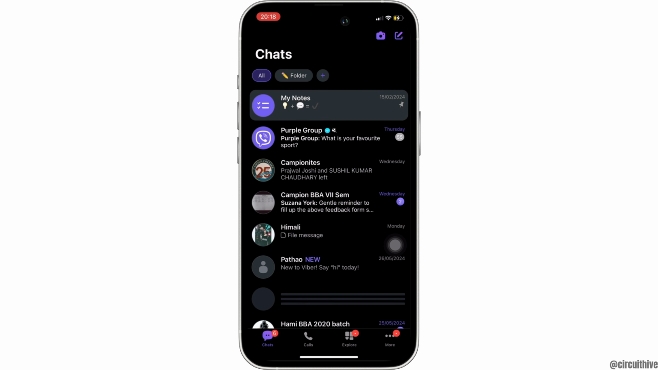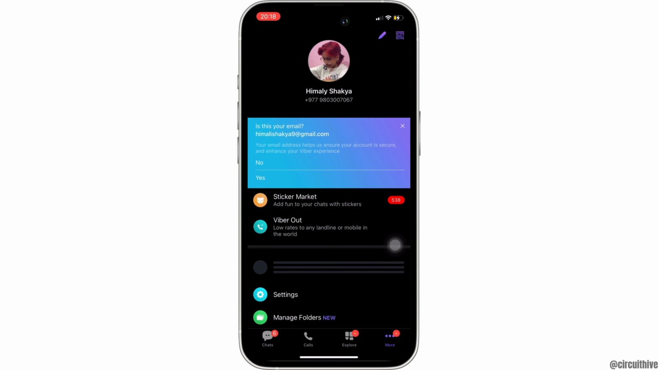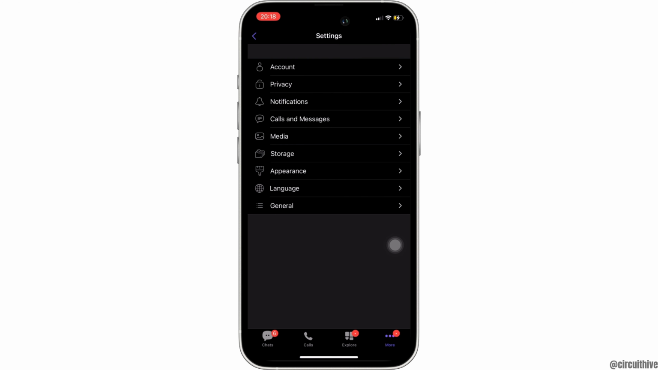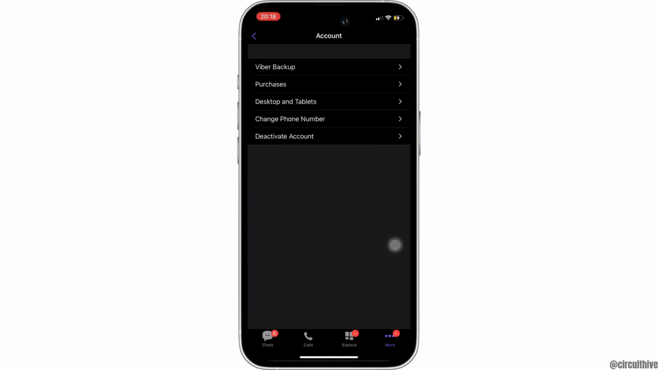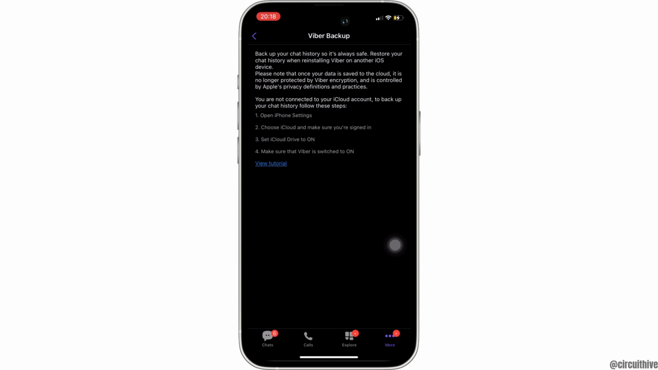Now what you want to do is head over to More at the bottom right corner and then move into Settings. Here inside Settings, head over to Account. Click on Viber Backup. Now in here it says, back up your chat history so it's always safe. Restore your chat history when reinstalling Viber on another iOS device.